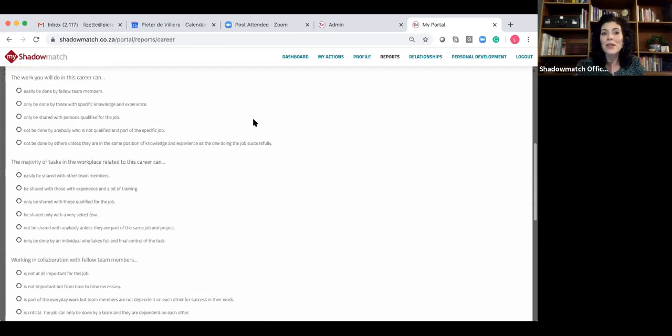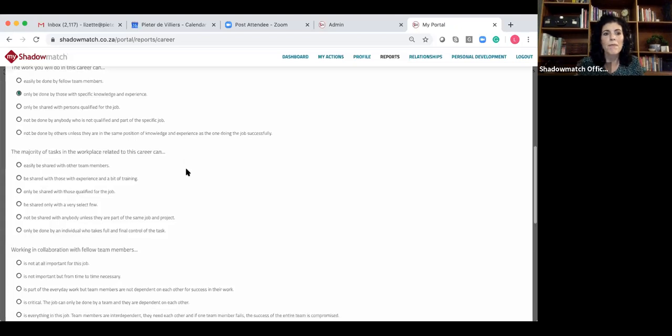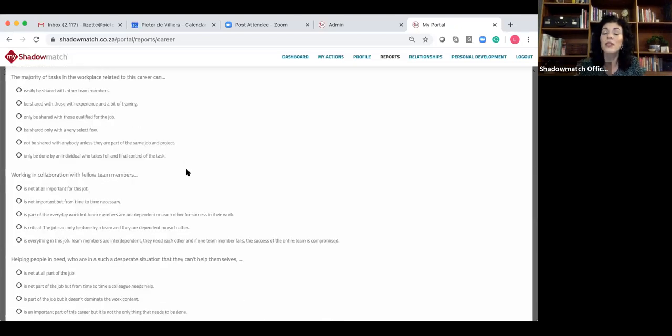The work you will do in this career can easily be done by fellow team members, only be done by those with specific knowledge and experience, only be shared with persons qualified for the job, not be done by anybody who's not qualified, or not be done by others unless they are in the same position. Being a language teacher, if you speak my mother tongue, I would say it can be done by people with specific knowledge and experience.